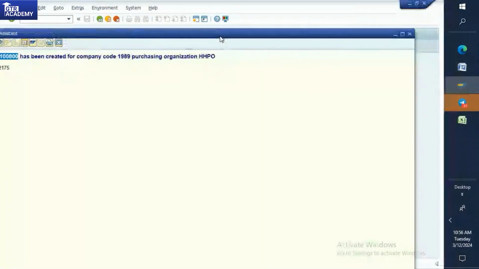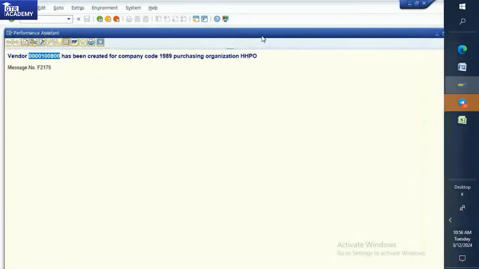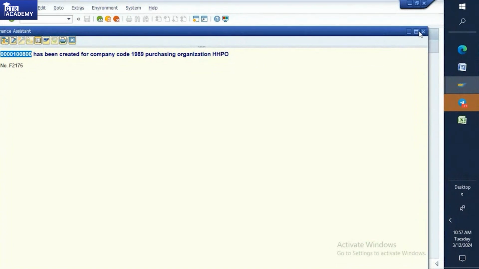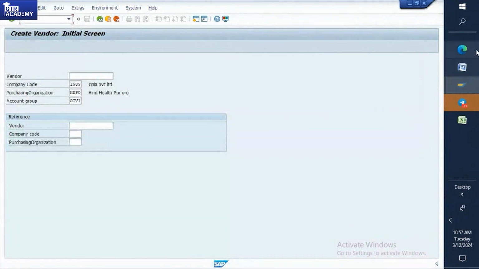Any doubt? While creating the one-time vendor, everything is the same, just you need to check that box particularly. While creating the account group, whatever details you mentioned, everything is the same. Only thing is you have to check that particular one-time account box.